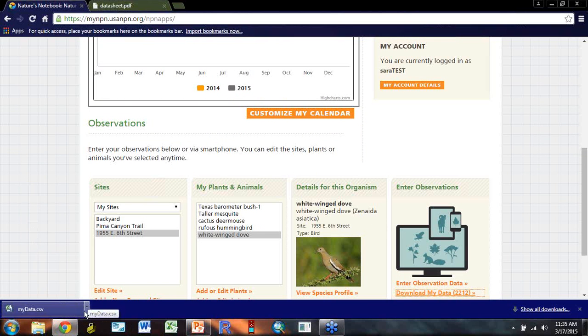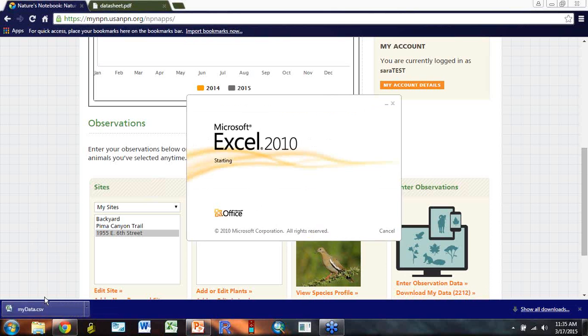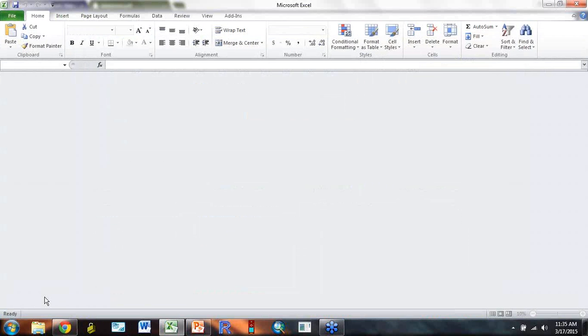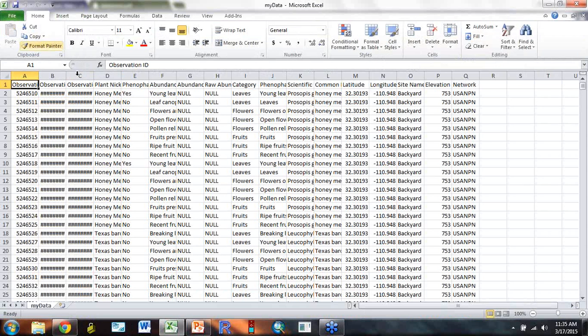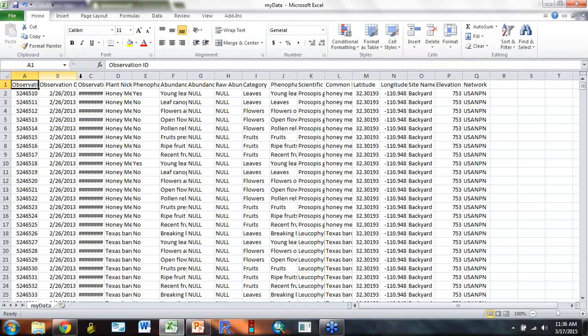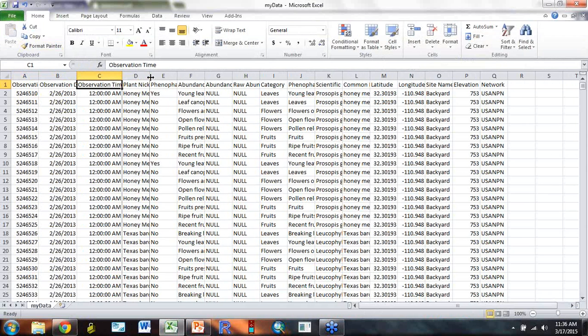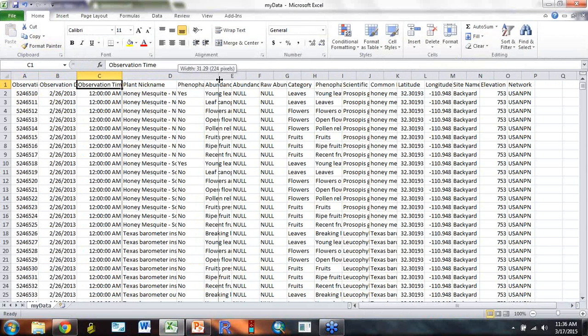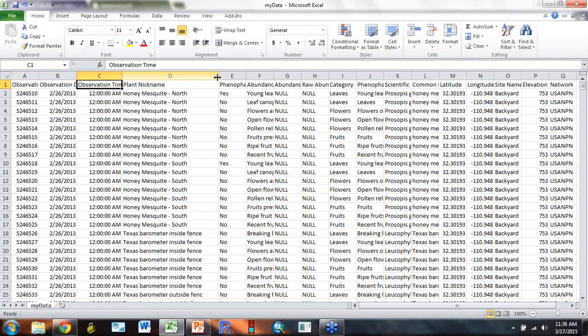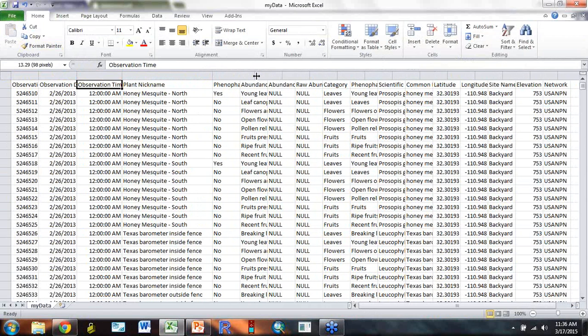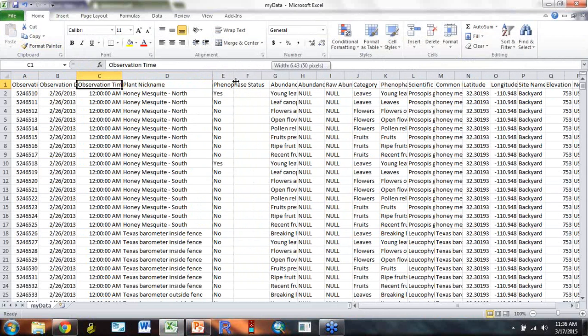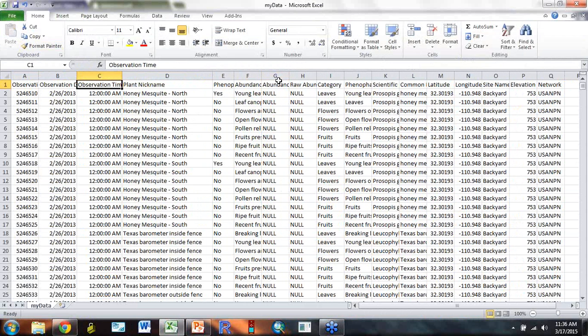So it downloads in an Excel file. This can then be opened in Excel, and you can manipulate it and view things as you see fit. The observation ID number, the date, the time, the plant, and you might have to expand them pretty wide, depending on how long your names are. The phenophase answer, the status, the abundance, and again, if you don't answer, it will say null. So that's what these 2 columns are showing.